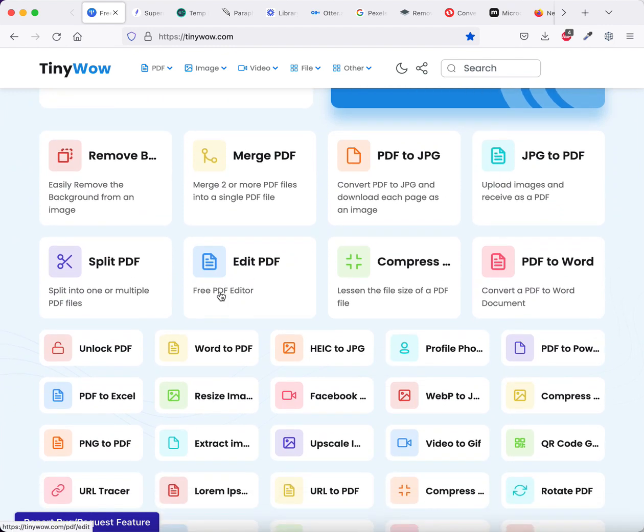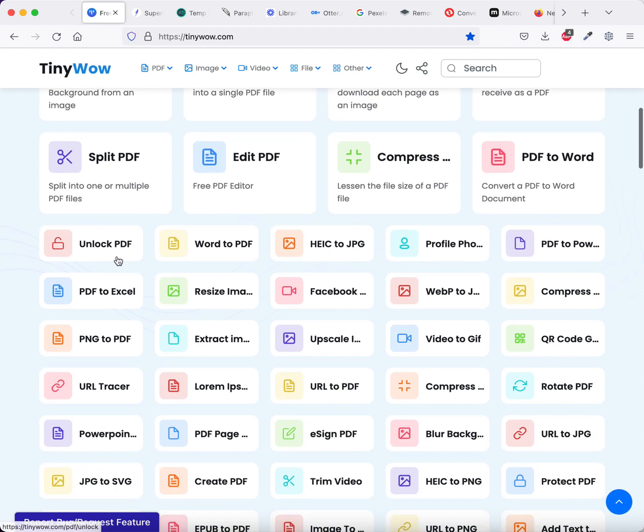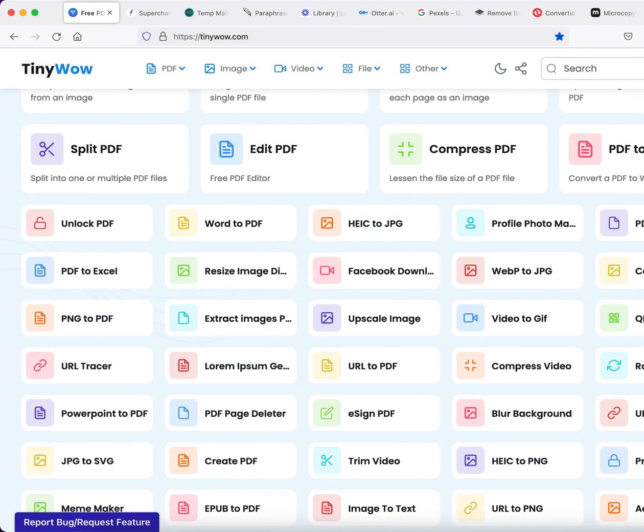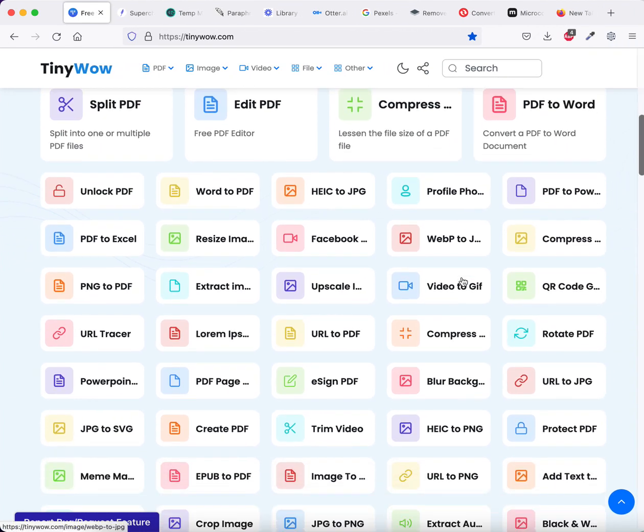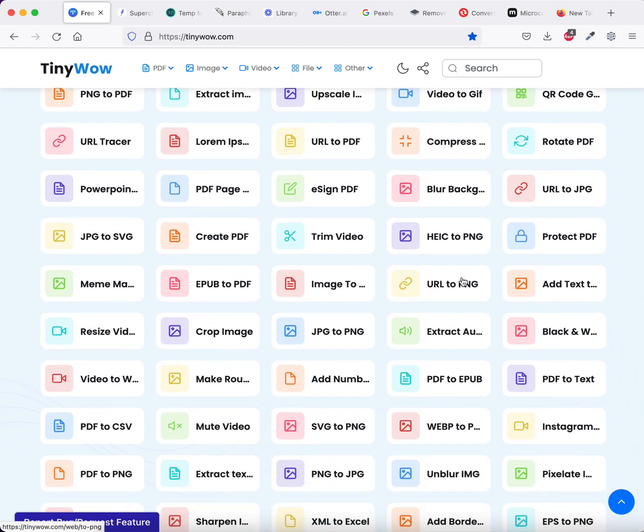You can check the myriads of apps that are here, and all of these are for free. The kind of things you can do with these apps is endless. We have stuff from unlocking PDFs, Word to PDF, Facebook, and there's so much you can get from here that normally would need you to have a couple of apps downloaded or websites visited. But this is all in one go.